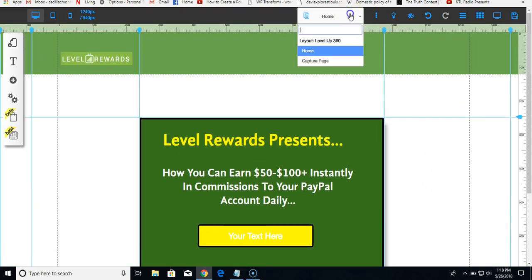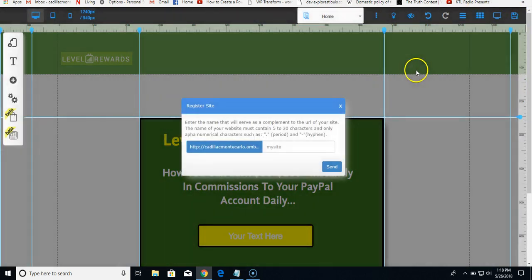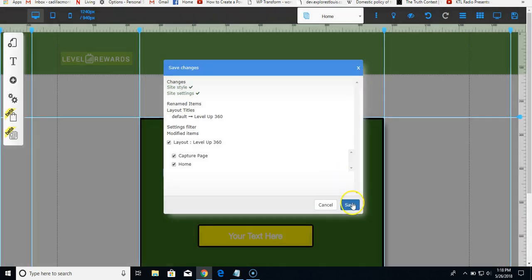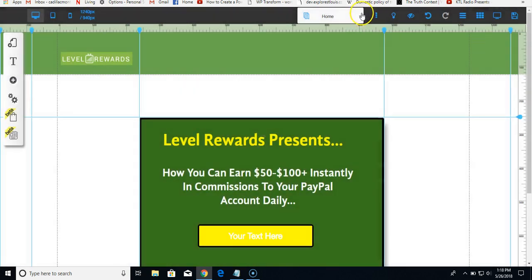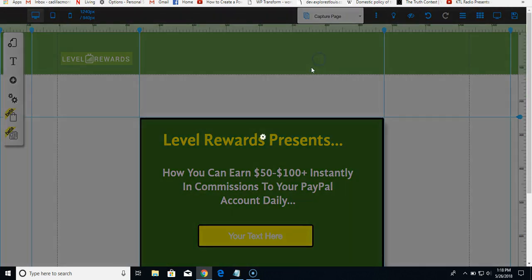Okay. Now, be sure to save your work. Simply click that, and you save it as whatever you want. I want Level Up 360. Alright. Save that. It'll take up to 5 minutes. But we're going to go back to the capture page.